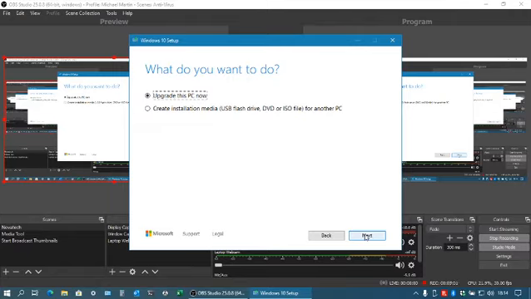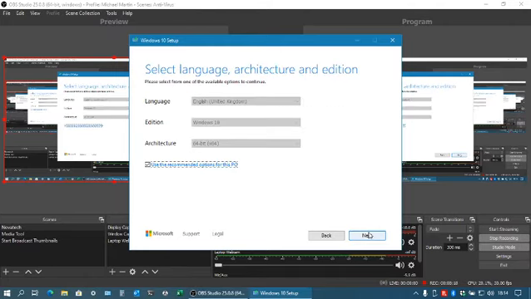I want to actually create an installation media on a USB flash drive. This is so that, again, as I said, it's a brilliant recovery media should you run into problems with Windows. So what you do, you click create that, then you click next. Then it's going to ask you the architecture and select your edition. So select language, architecture and edition.